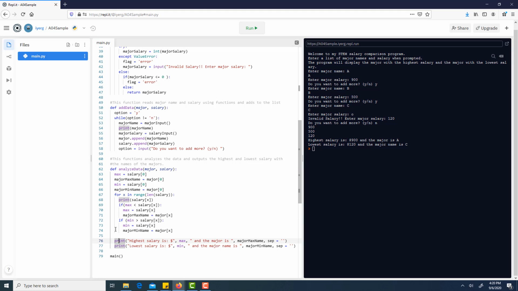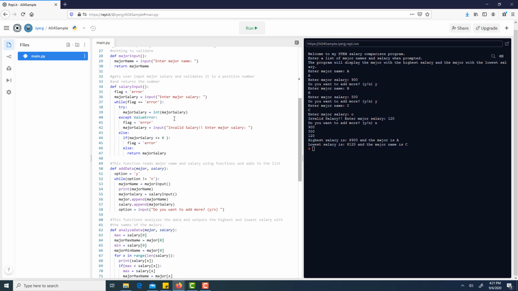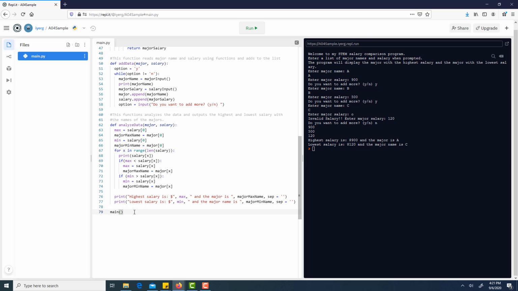And when it's all done with the loop, we'll be out here. Then we say, okay, this is the highest salary. I print max, and I print the major max name and the major min name, right? When all that's done, we go back here to main, and we output the welcome message. We call add data. You call analyze data. That's all you have to do. So main really shouldn't have much other than a bunch of function calls, right? Which is what we have. And then finally, we call main at the bottom.